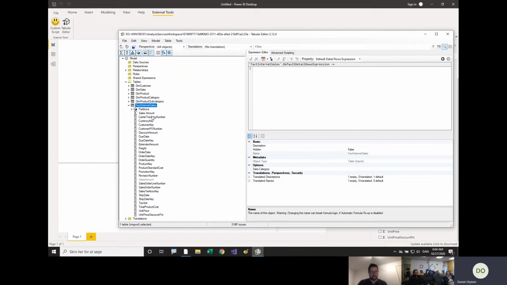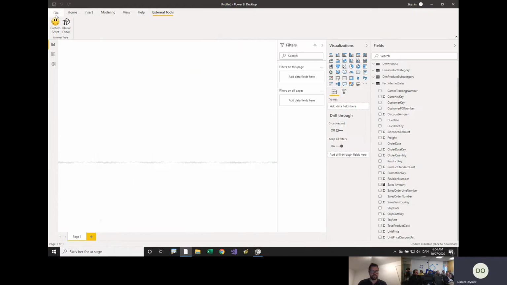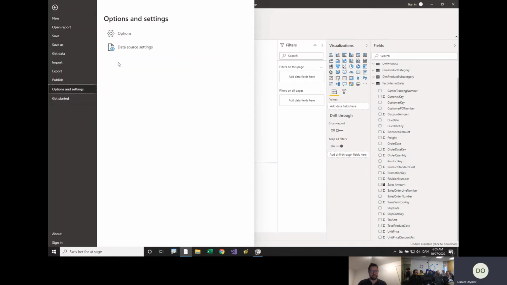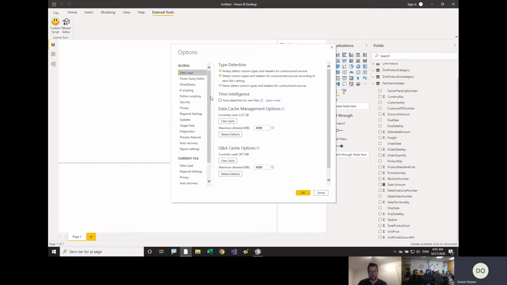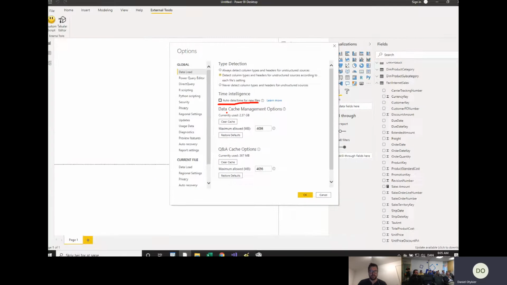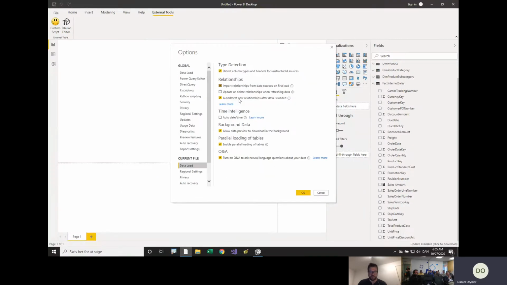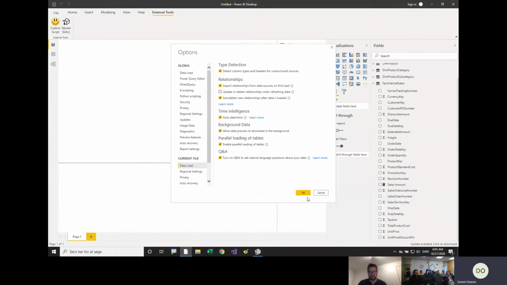So one thing to be aware of for the external tools integration with Tabular Editor to work seamlessly is that you should always disable the automatic datetime feature in Power BI. Because what happens if you don't do that? So you can see here I already disabled the global setting. So whenever I create a new Power BI file, I don't get the automatic datetime feature. But you can see here, if I now go in on my current file and I enable auto datetime, we'll click OK.